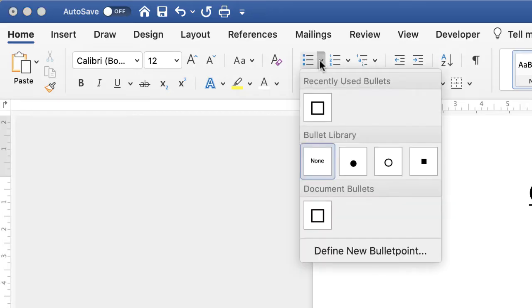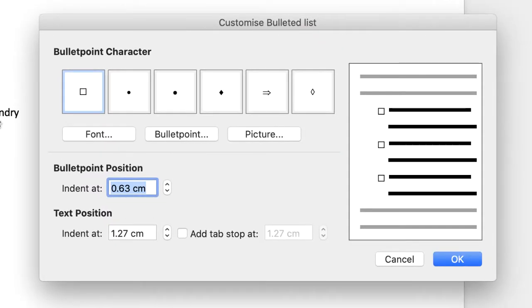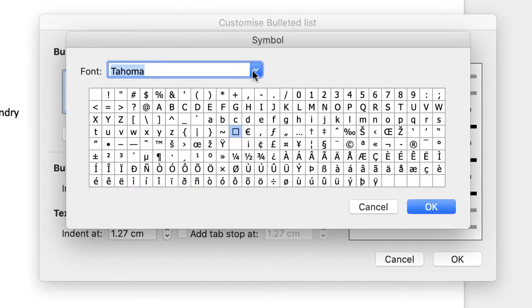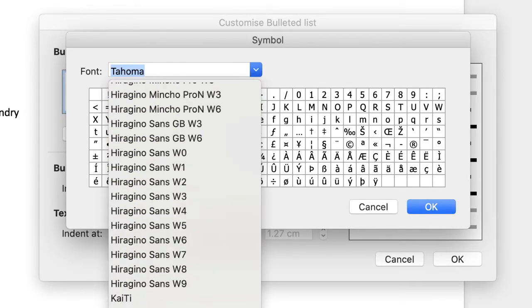I'm going to click on the drop down, and normally by default it will come up as this black circle. If that's the case, then go down to Define New Bullet Point. This dialog box will appear, and because I've already rehearsed this and defined this one here, it's already come up. But you need to go to this bullet point tab here, and then mine will come up on Tahoma, which is what I've already rehearsed, but yours may come up on a completely different section, something like symbols.